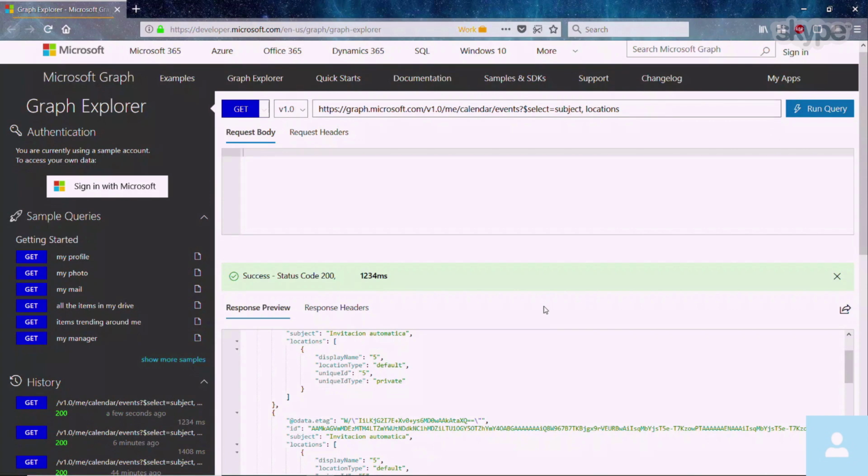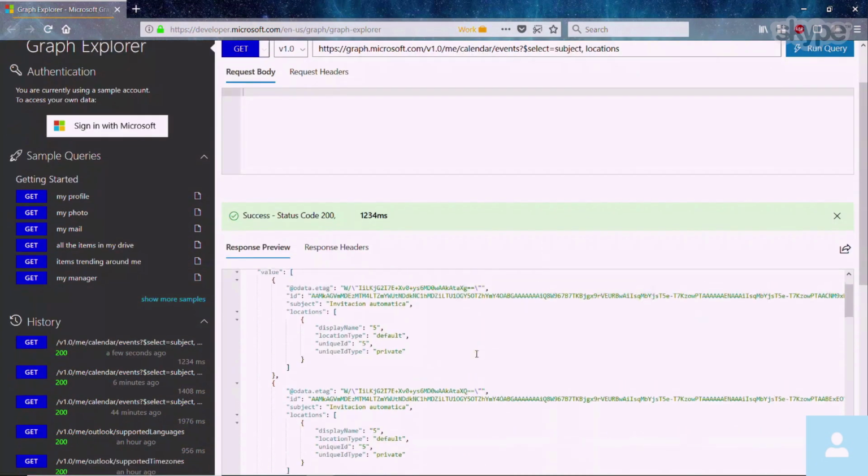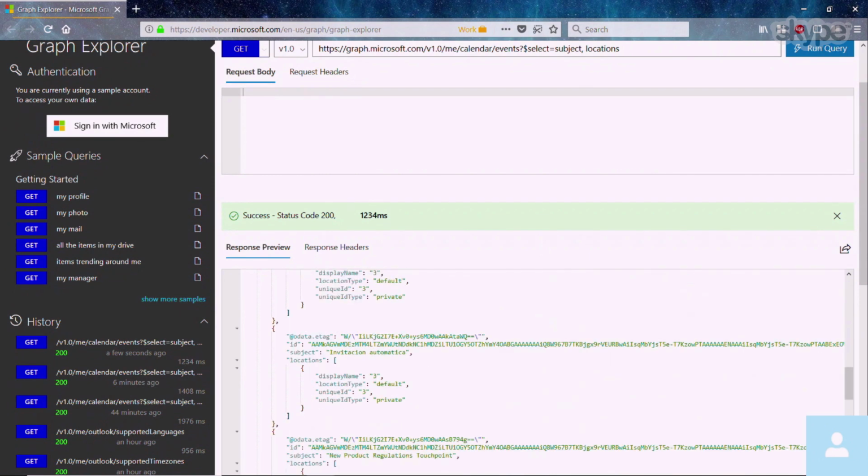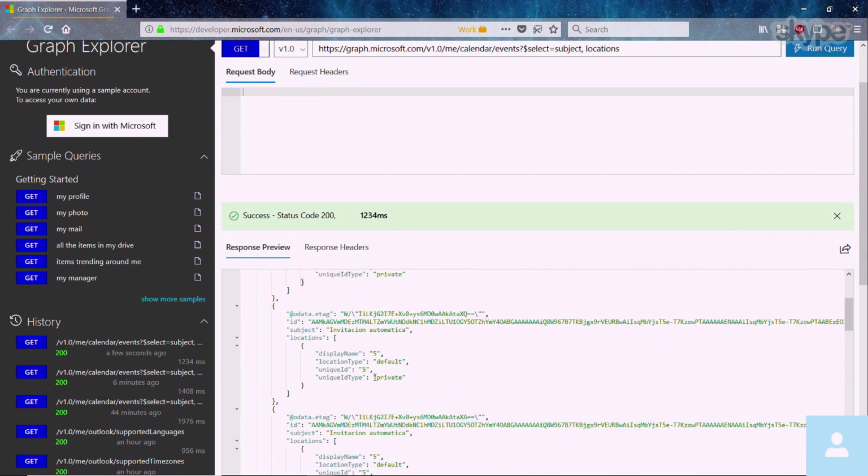So you can see that right away, I'm able to get an array of locations where every single location that the meeting contains is a part of. Since this is a demo environment, there's only one location, but once you have multiple locations, you can start to see those details filling up here.